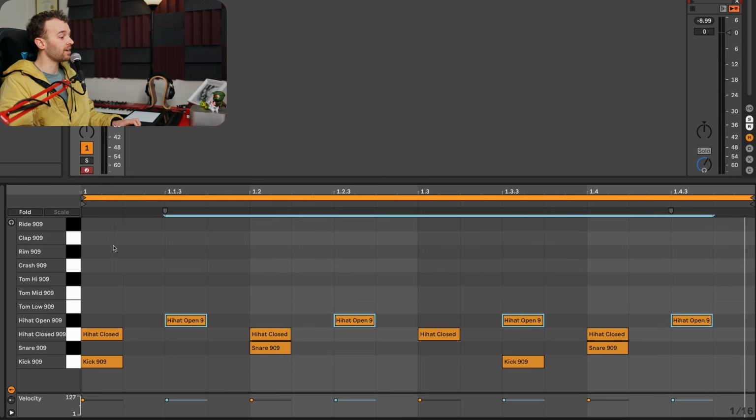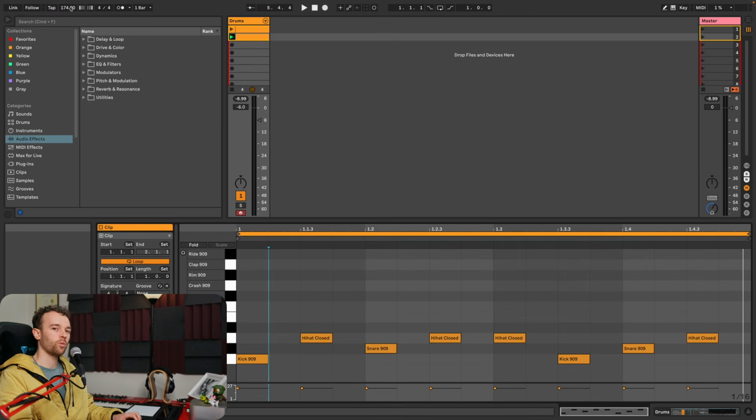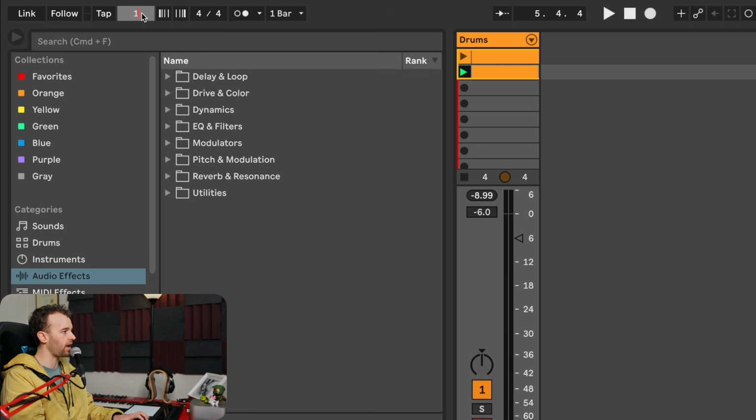The key element here is the kick drum being on the downbeat and the offbeat of the third beat. I'm going to undo that really quickly and we'll go back to just having our closed hi-hats in those original positions. And now let's turn our tempo down to about 140 to 150 BPM. Let's set this to 140.